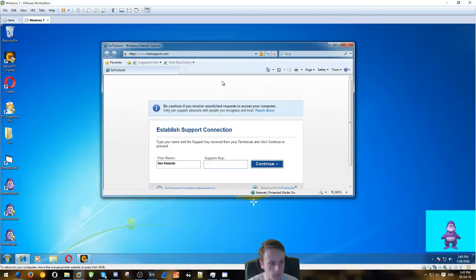So it's established support connection, right? Yeah, I can see the first box, it says your name. Type in your full name at the first box. And please note down a support key, the support key I'm providing you. You need to put in the support key at the second box. Support key is a number.